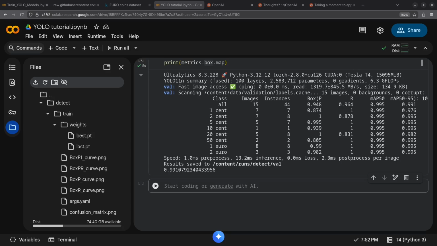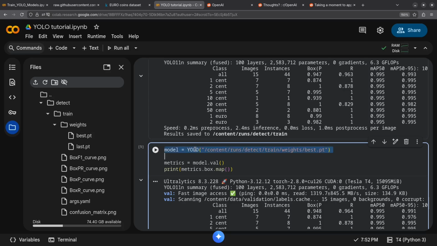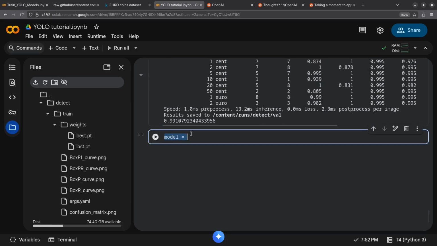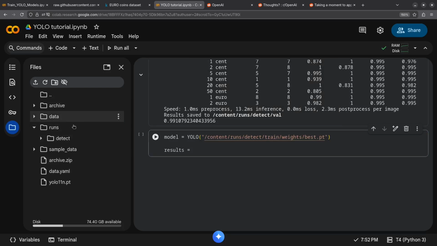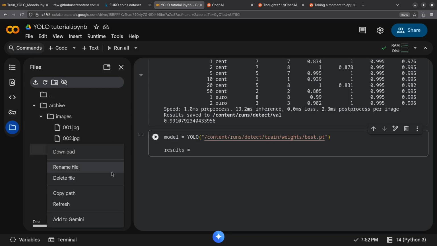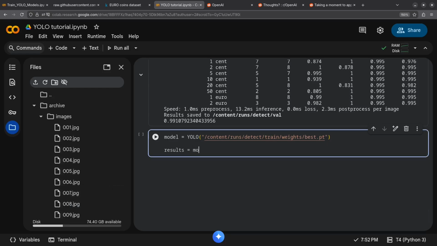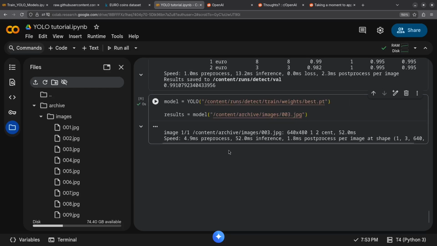So this time let's perform inference. So I do model equals, let's just bring this up again. I'll just copy it like so, paste it here, and I want to get my results. Let's take an image that we want to perform inference on. Let's take from archive, let's go to images. Let's take 003.jpg. So I copy path, model.predict with the path. Now this will perform inference on this model, and hopefully we get an accurate result. So now if I run it, let's see what we get.